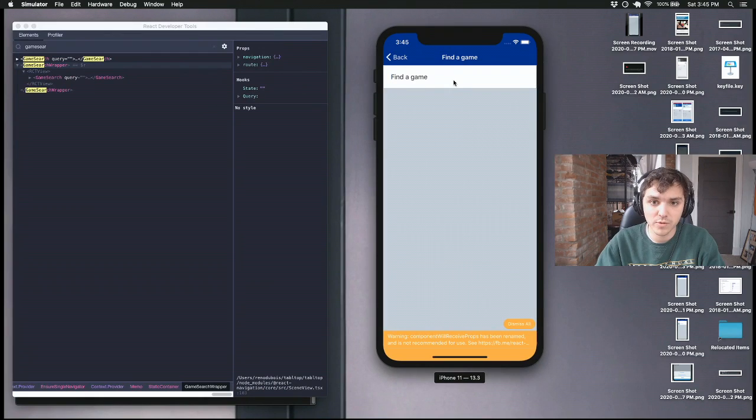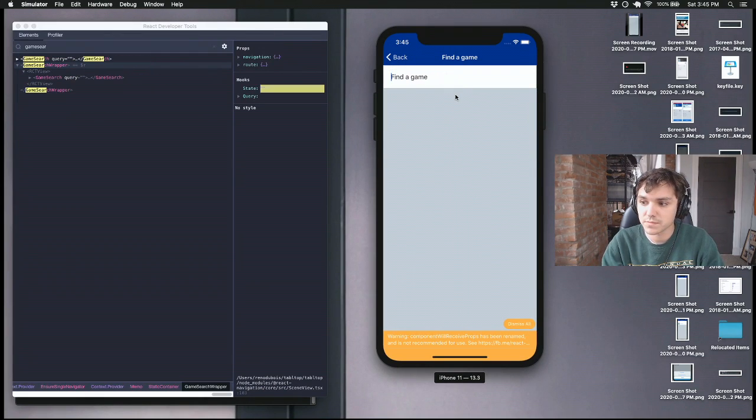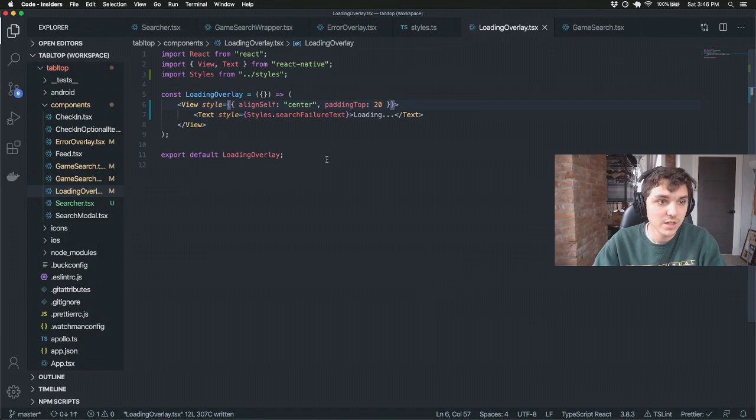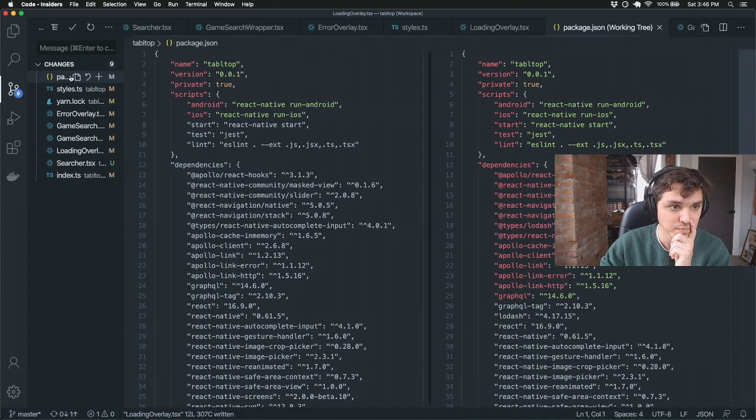Great. So now if we do this, great, our loading's there. We should probably replace that with an icon at some point, but yeah, cool. That's like a big improvement so far, actually. I know it seems like not that much, but this is pretty helpful.